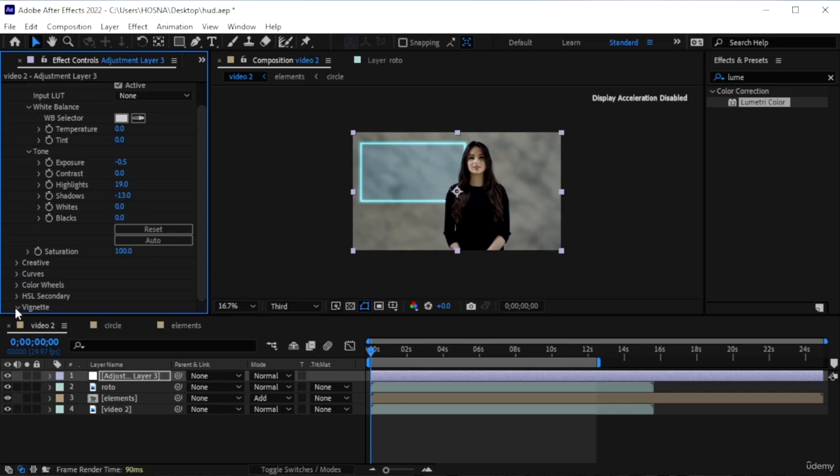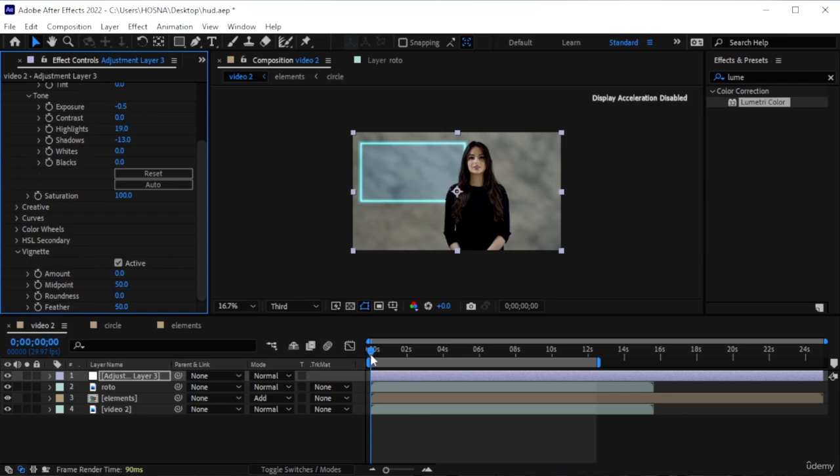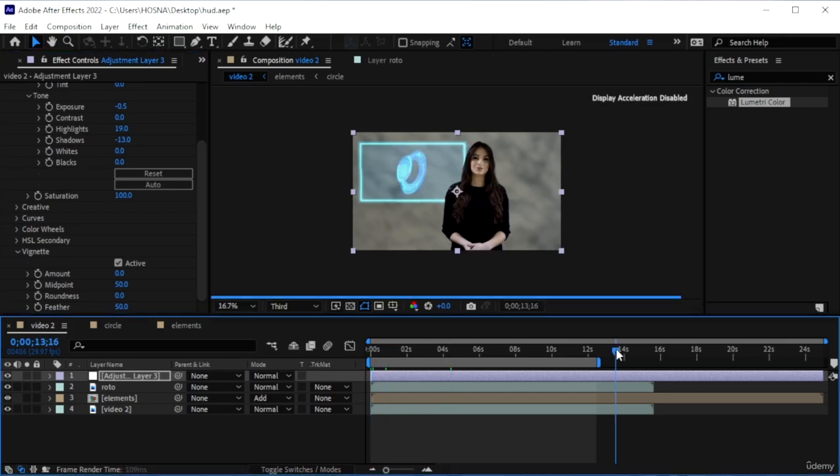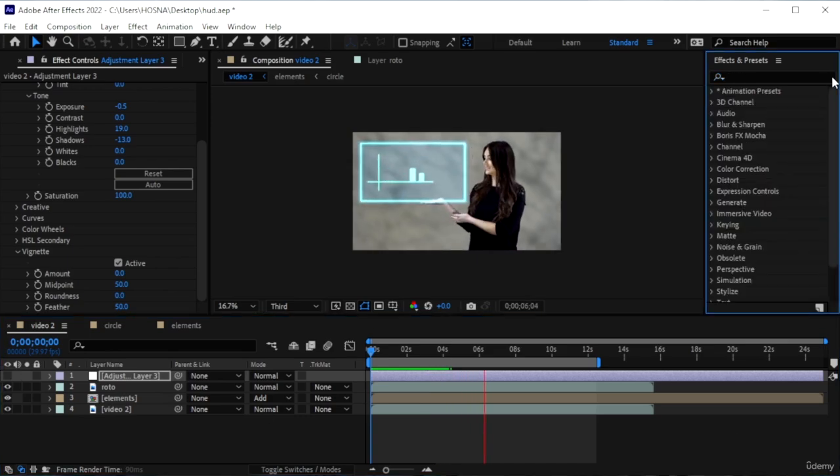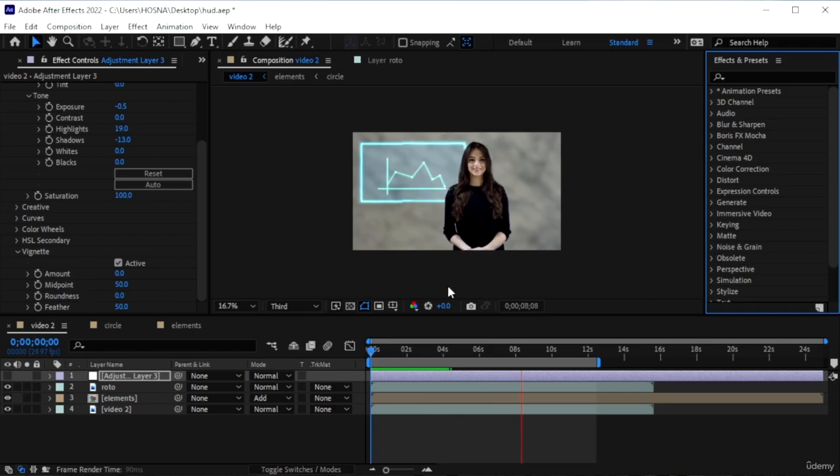You can also add some vignetting if you want. Not a fan of that. So now it looks more visible. This is before, this is after. You can see that these guys stand out a lot better than they were before. All right. So we added this.